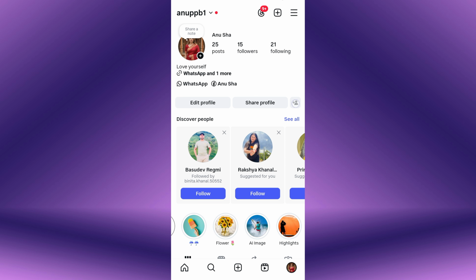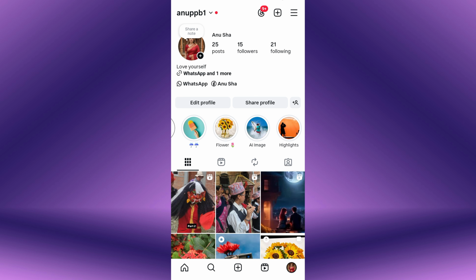Do you want to remove the WhatsApp link from your Instagram profile? You can remove WhatsApp from your Insta bio with just a few simple steps.